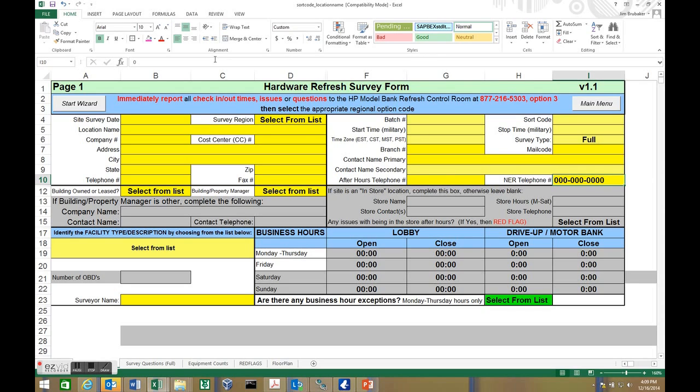Okay, and the NER telephone number. There's a red phone in every NER, network equipment room, and we want to pick that phone up. The way to get this number, because it's not written anywhere, is to call your cell phone with that number once you're on site and record that number there as well.